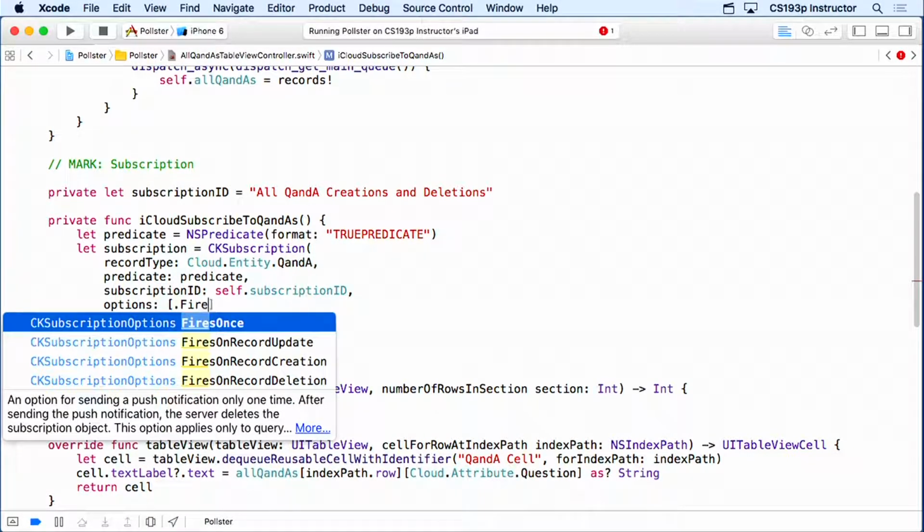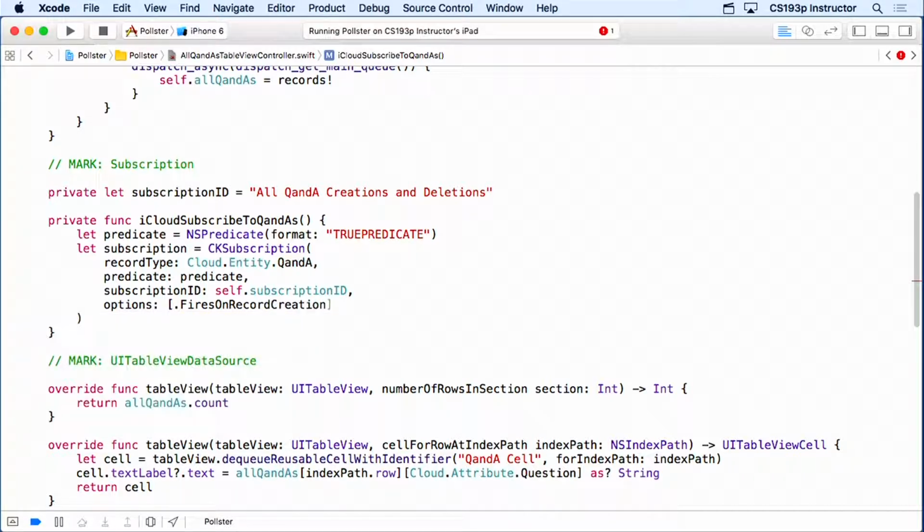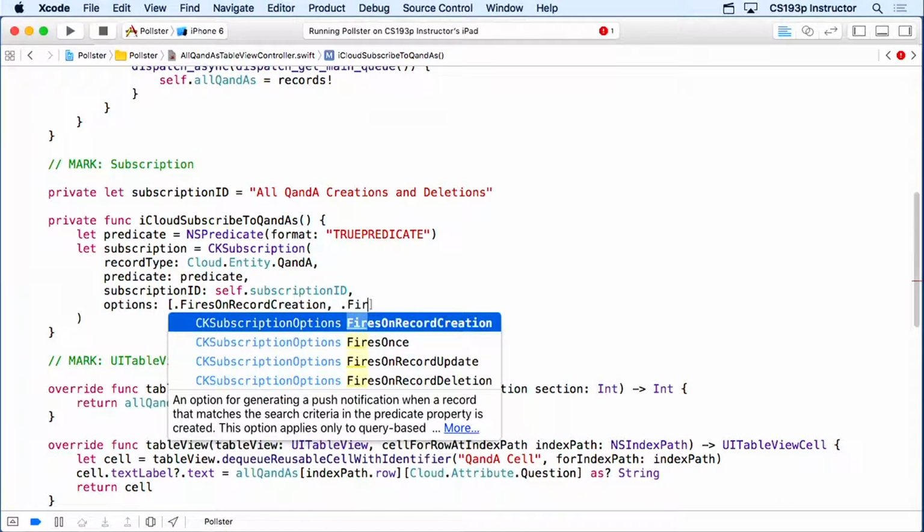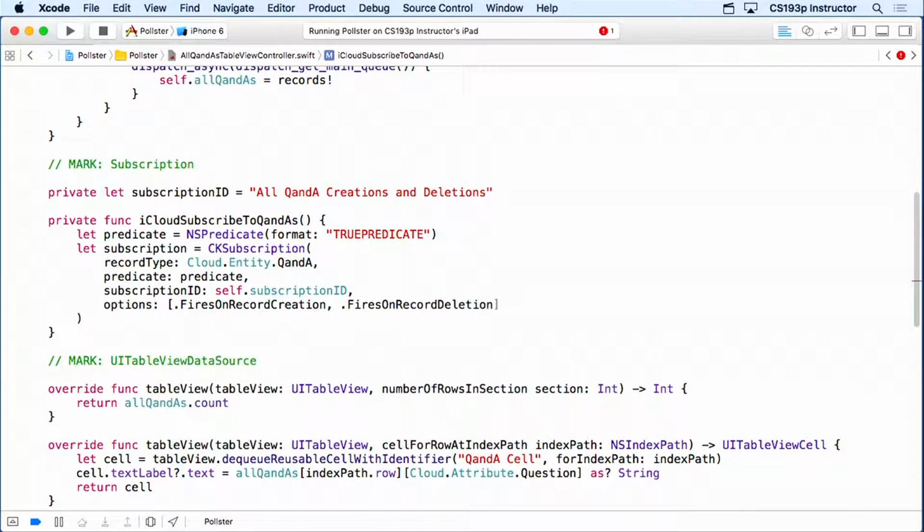We want ones that fire when one's created, and we also want to find out when one's deleted, because we're showing a list of the Q&As, so we don't care if one gets updated, although we might care if it's updated because maybe it changed the question and now the list should change. But I'm just going to do creation and deletion here to show you that.